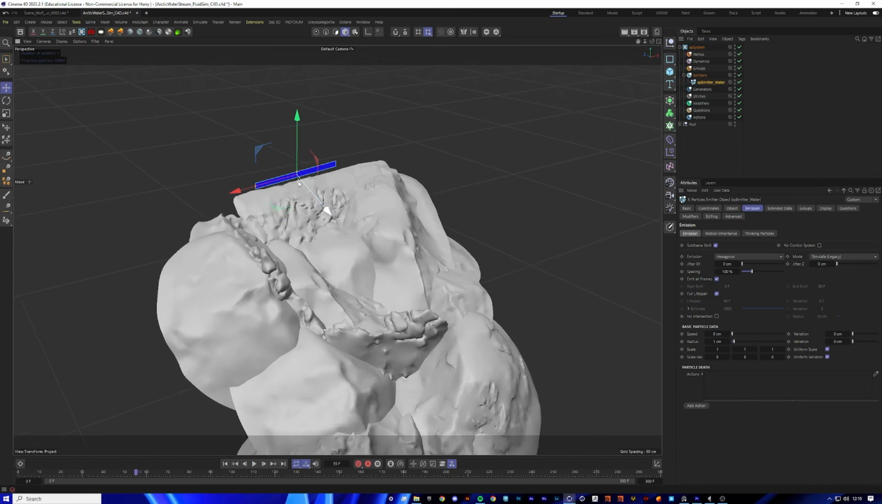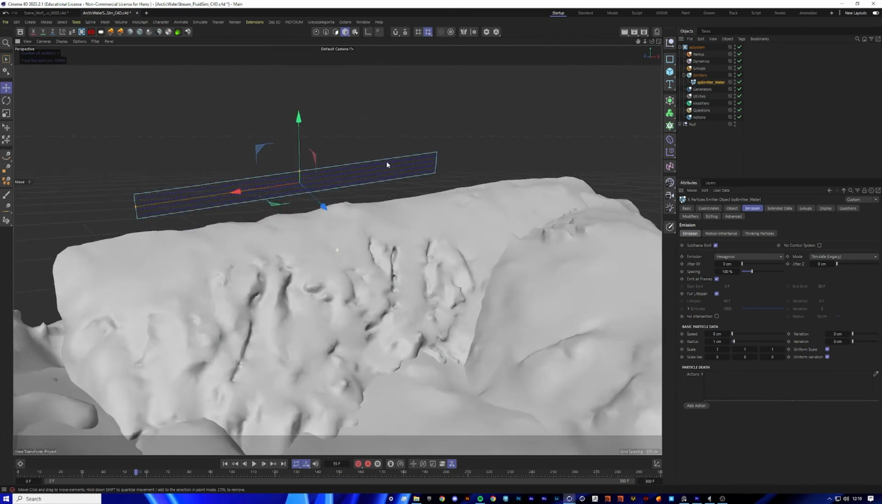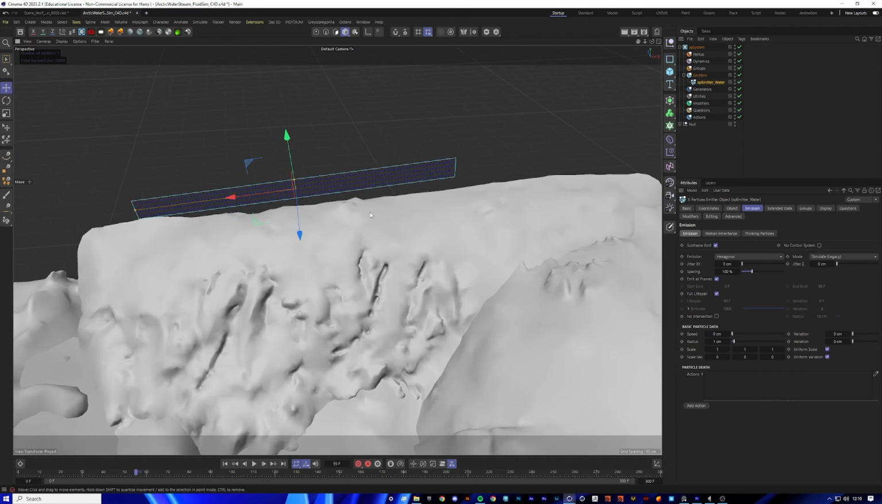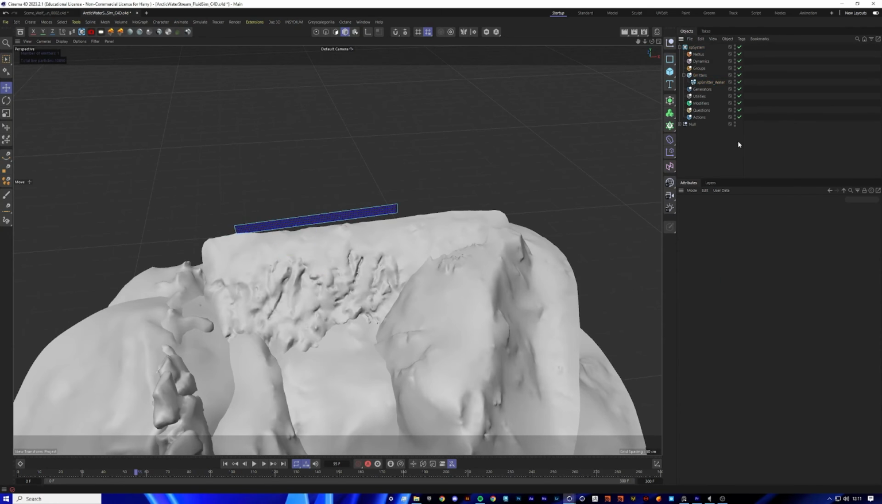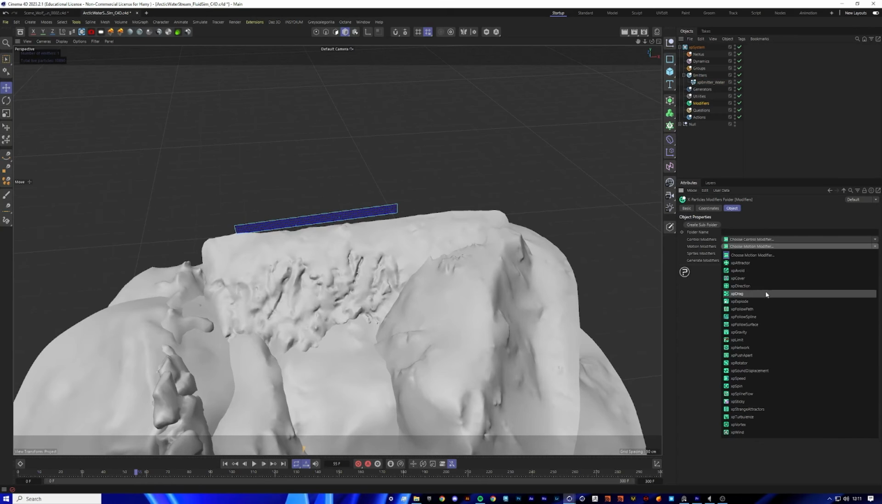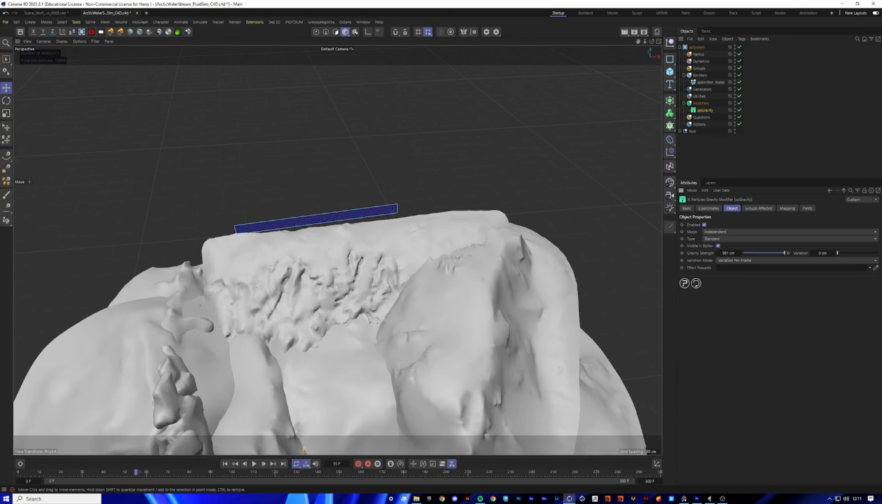So as you can see, we've got no speed and no gravity at the moment, so they're just spawning. So let's move into adding a few modifiers into our sim and making this look a bit more interesting and realistic. So what I'm going to do is go to modifiers, motion modifiers, and grab a gravity.